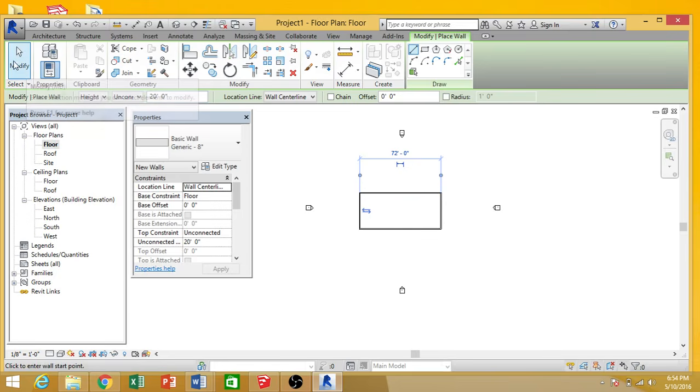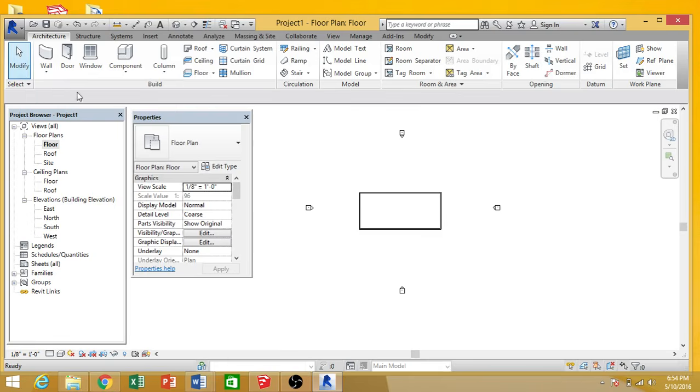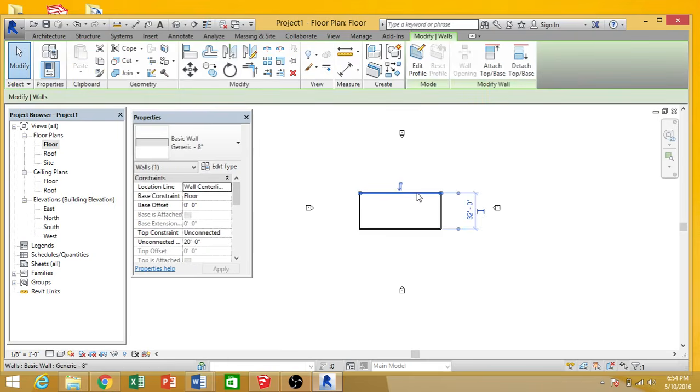You go up here and you just click modify, or you could hit the escape button. Either one will do it, and you're going to get your arrow back. Now you're just going to click on one wall, and what's interesting is even though I clicked on this wall, it shows me the dimensions to my wall that's perpendicular to it, okay?